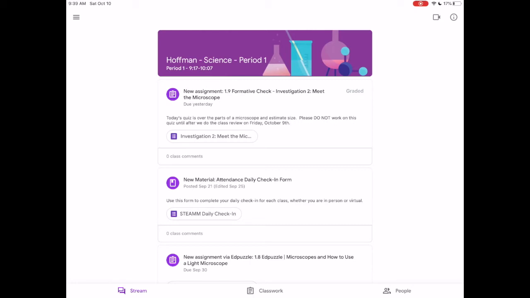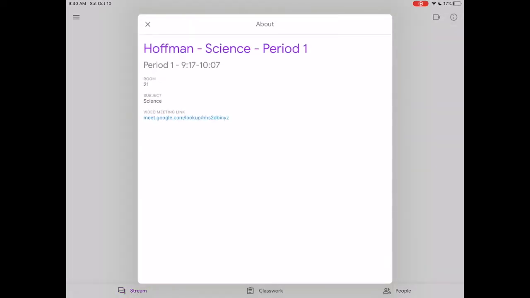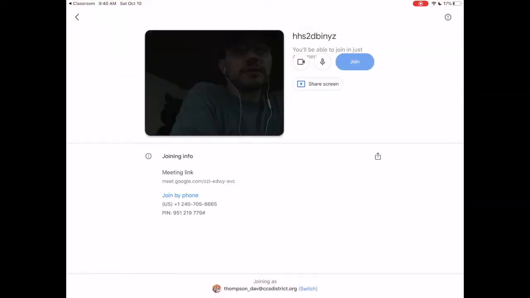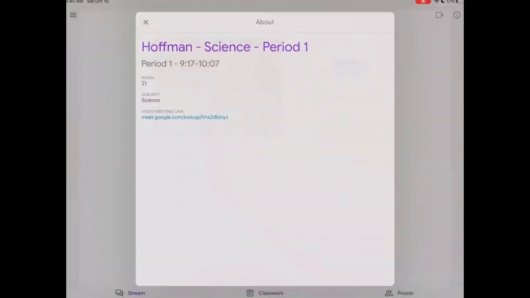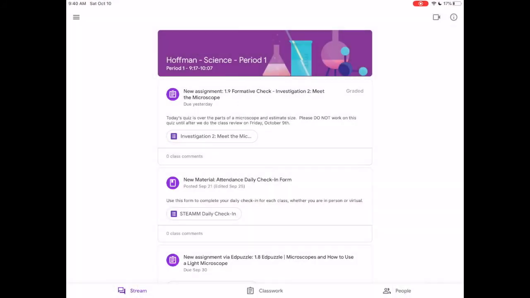If that camera still does not come up, another thing the student can do, if they touch this icon, the information icon with the circle and an eye, it'll bring up the class name, and there will be a video meeting link there. They can also touch that link, and that'll take them right back to that video call as well. So that's something to try in terms of troubleshooting.